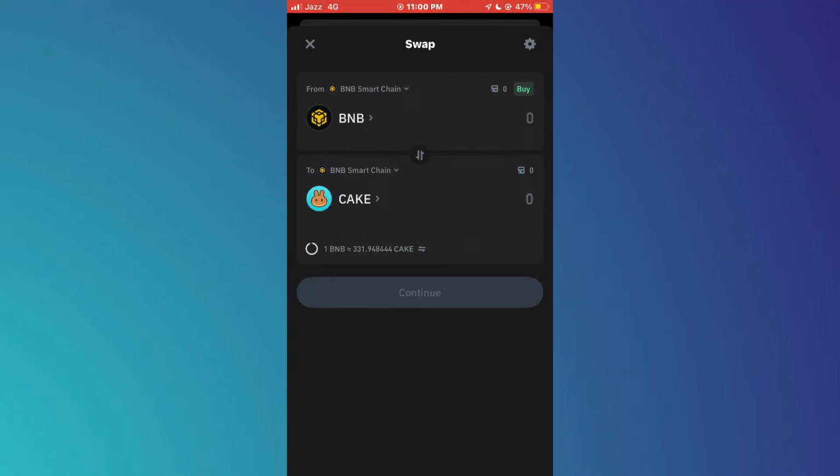Now, an important point to note is why I am not encountering the error route not available. This is because both BNB and Cake token use the same blockchain. When you swap tokens within the same blockchain, such errors do not occur.